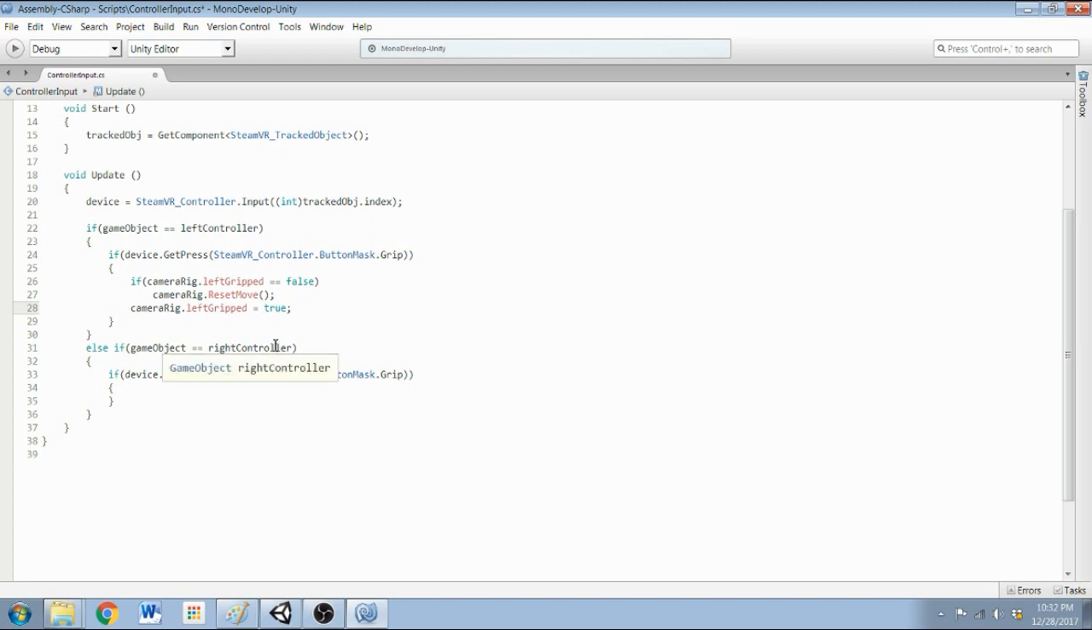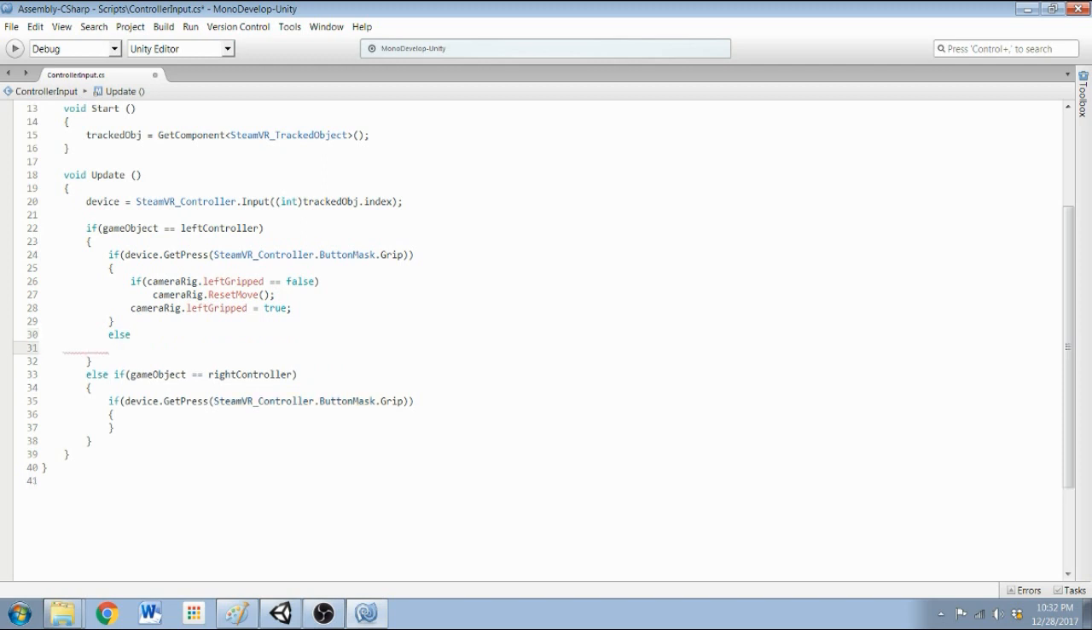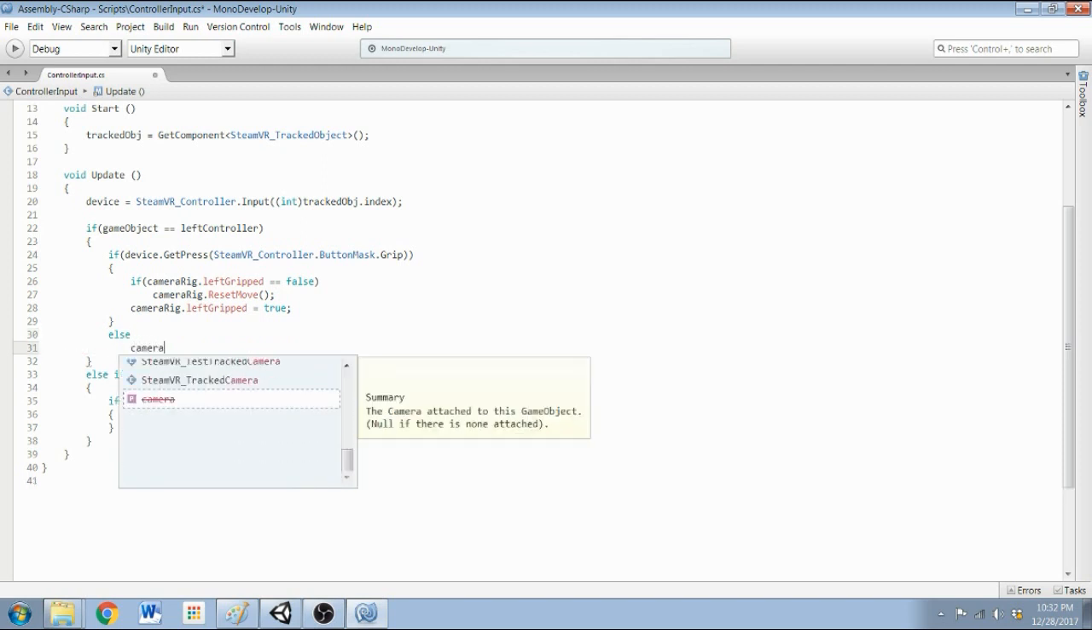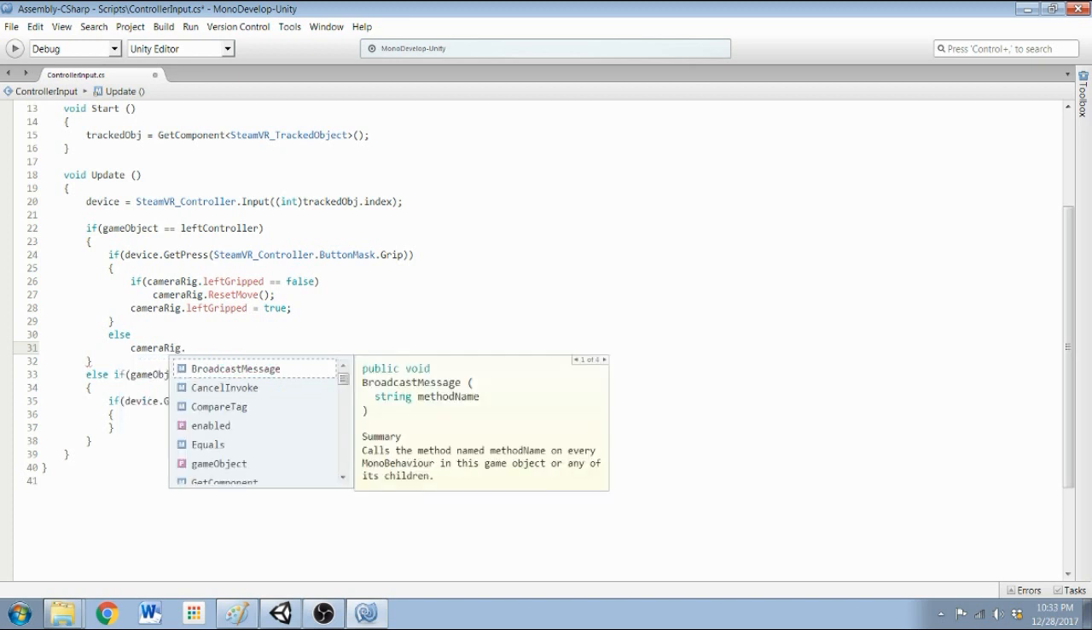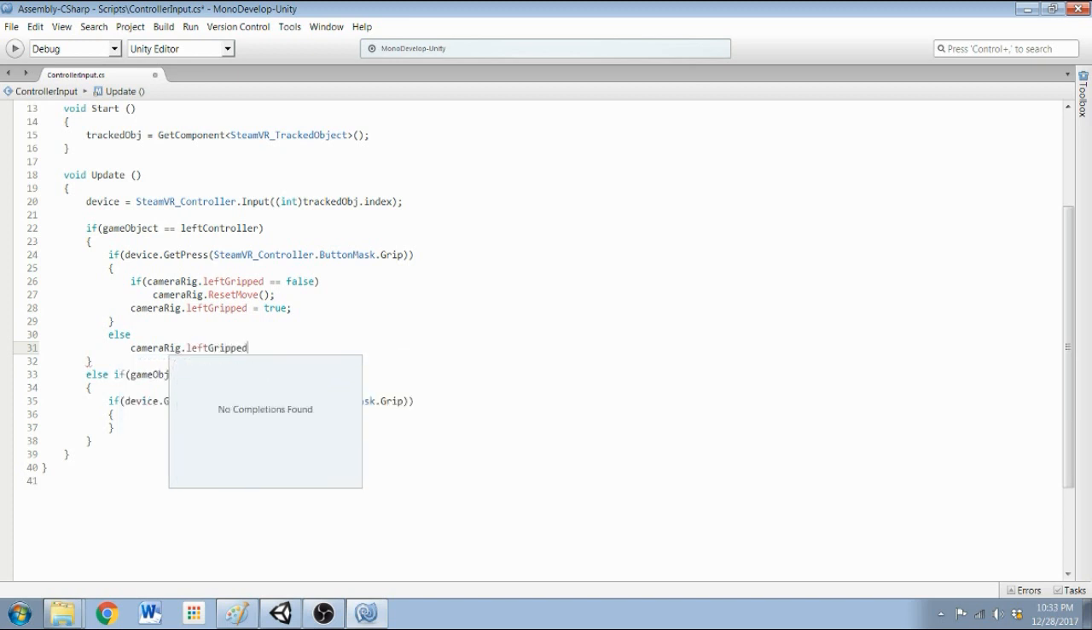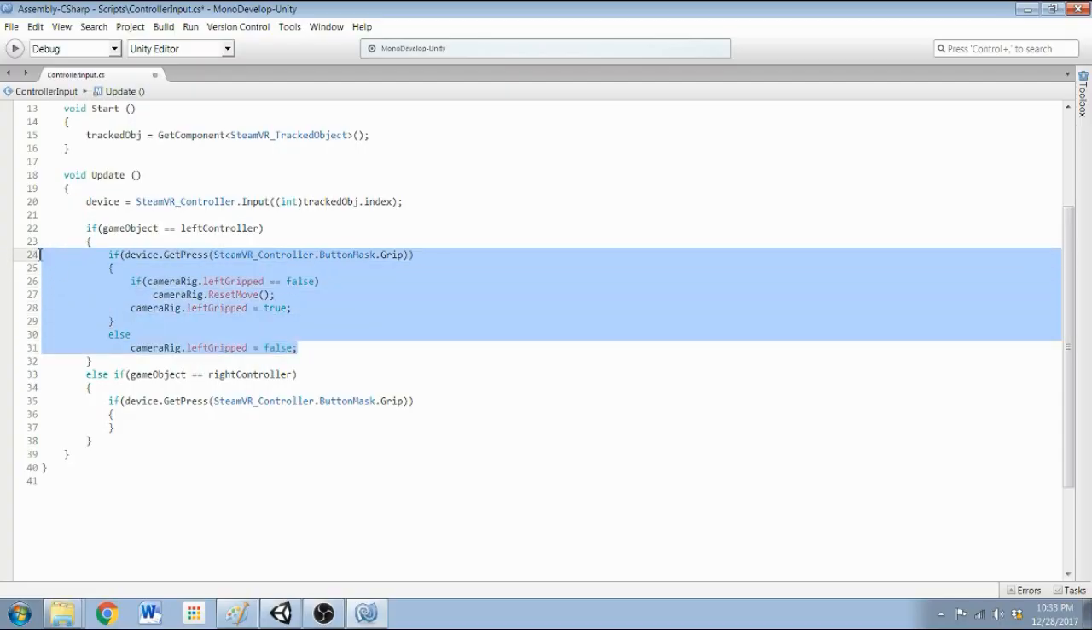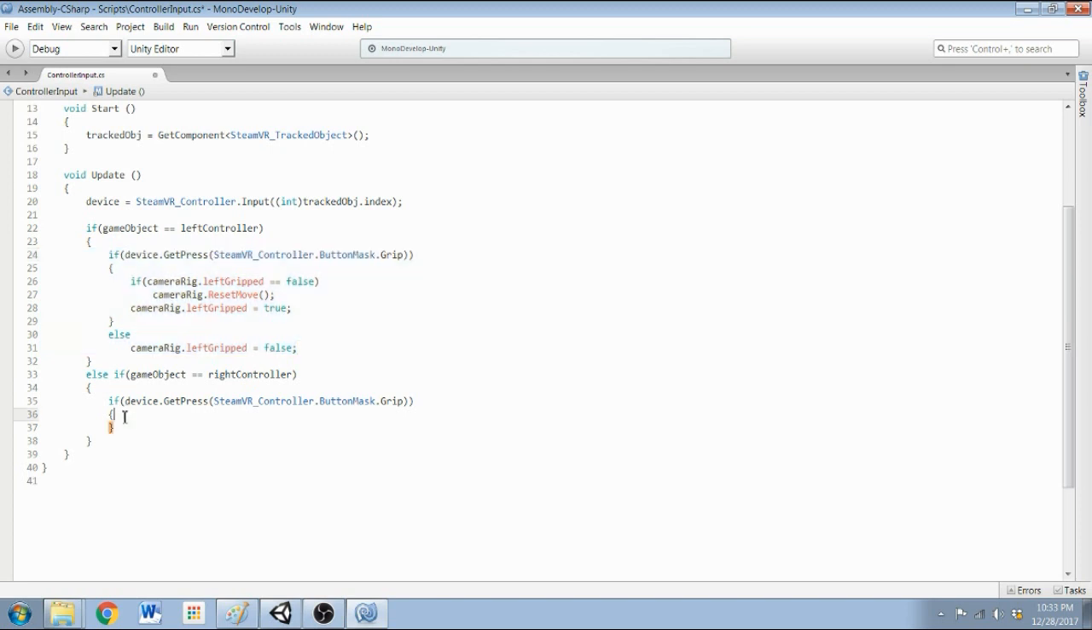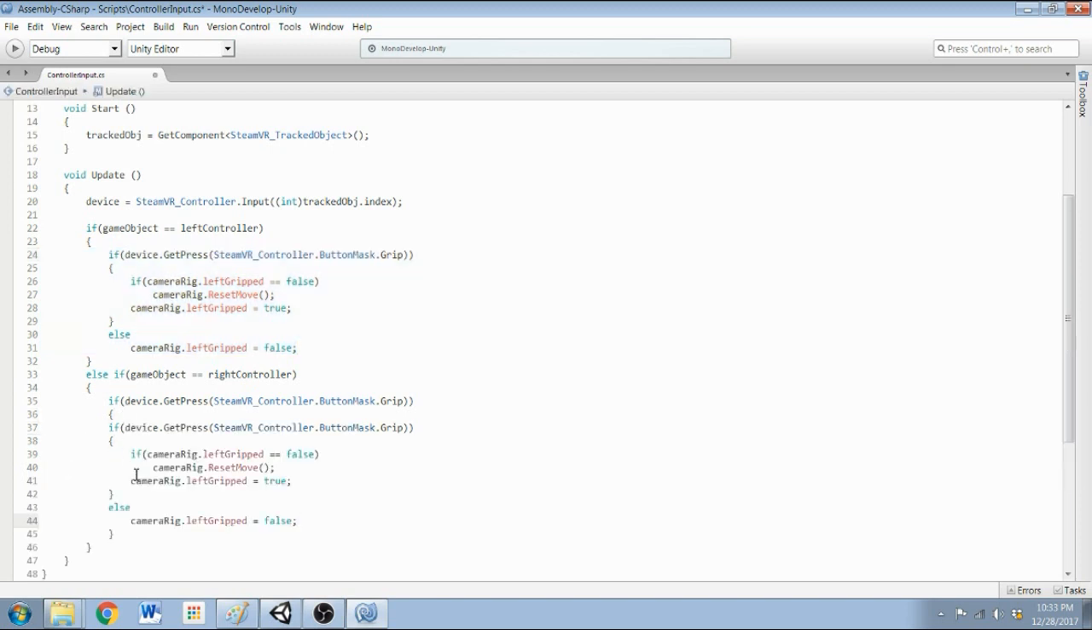Anyway, okay, so I'll just finish this here. Okay, so let's see. And then if they're not pressing the grip, then CameraRig.leftGripped equals false. For the right controller is going to be very similar, so I'll just copy this code, paste it here.